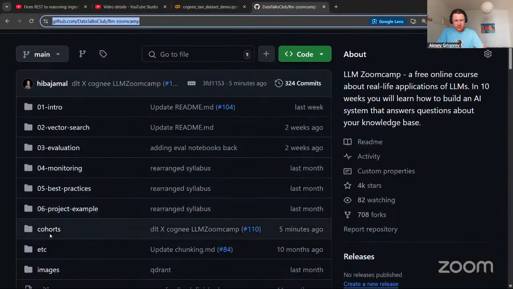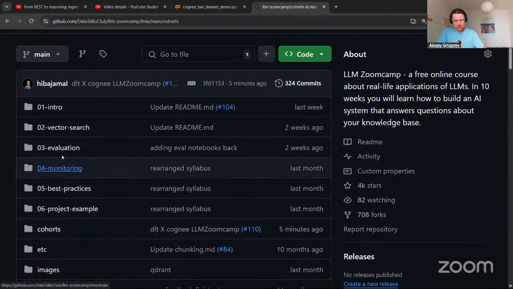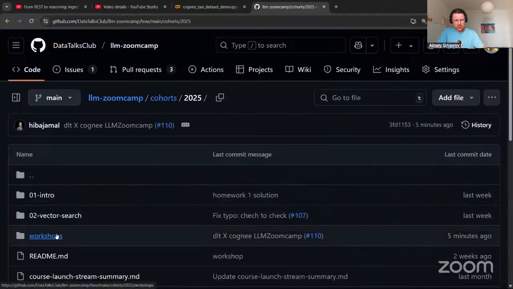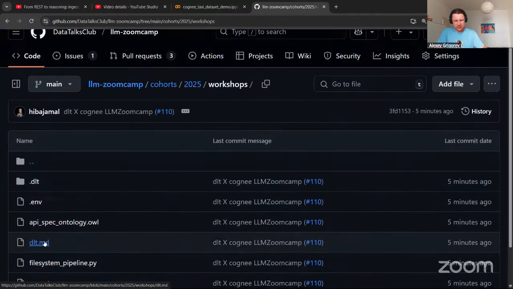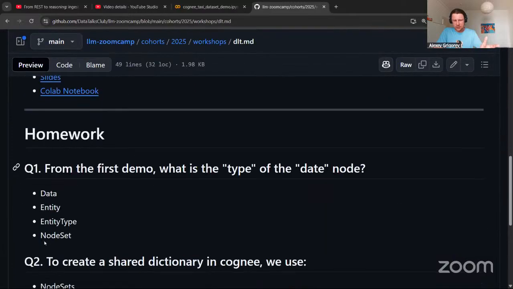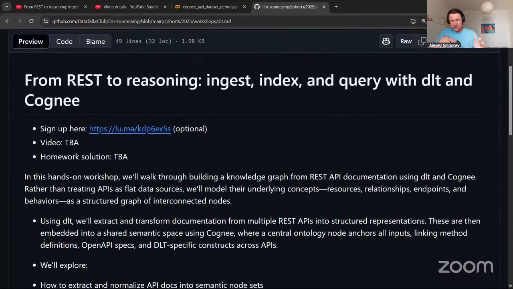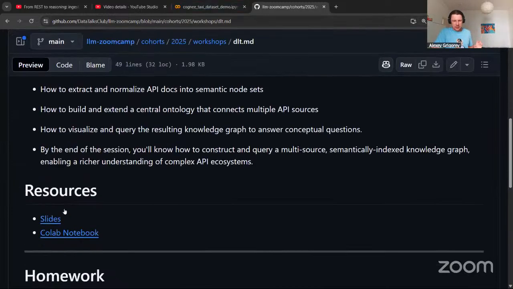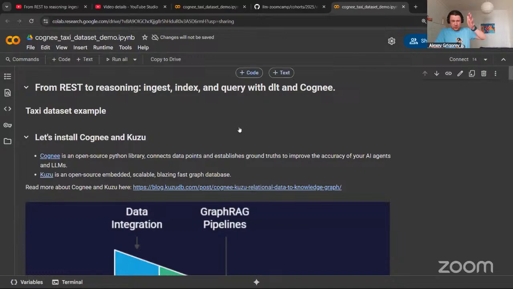Here you go to cohorts. Right now it's the 2025 cohort. We have workshops, and the DLT workshop is here. Everything related to this workshop today is going to be here. We will add homework here. The notebook that we are going to use is this Colab notebook. It's already linked because I just accepted the pull request. This is what we are going to use to follow along the workshop.